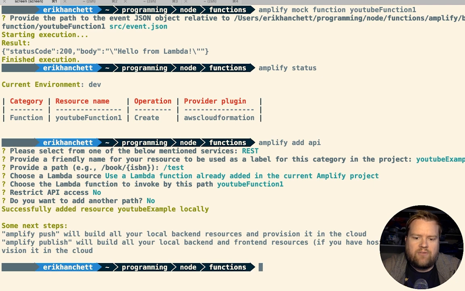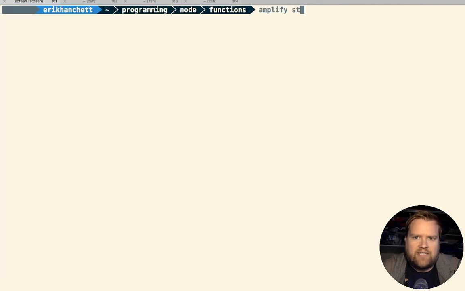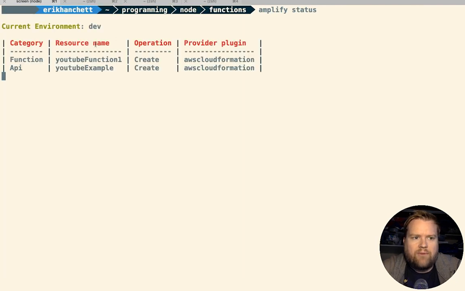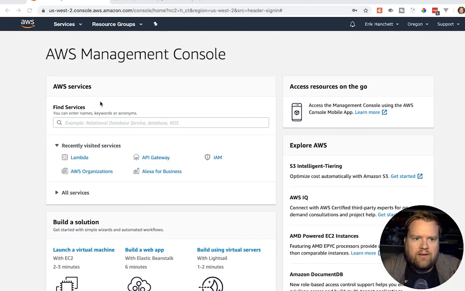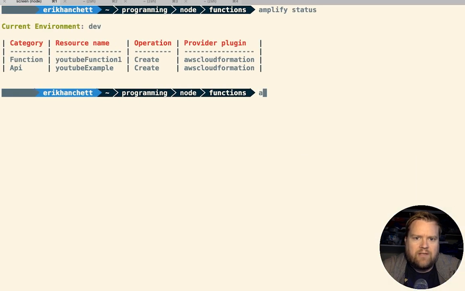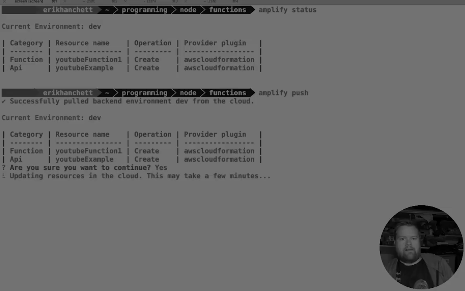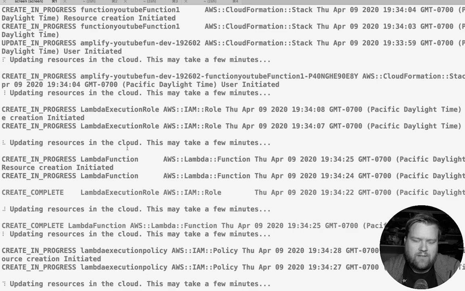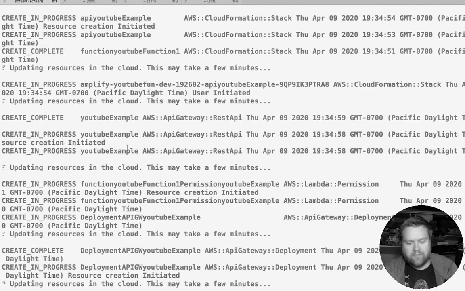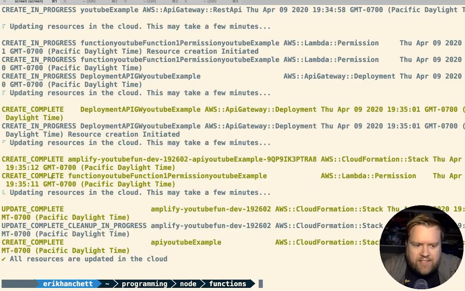Now if we clear here and run amplify status again, we can see we have both the function and the API. So that's essentially setting up the API Gateway and the Lambda, these two things right here from the management console. So let's go ahead and push it and see if we can get this working. Cool, you want to share to continue? Yes. All right, it says all resources uploaded in the cloud, which is good.